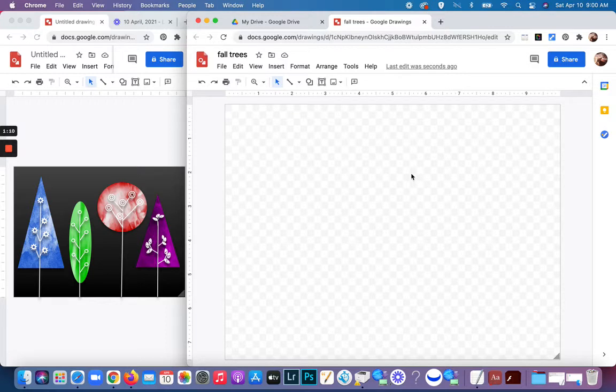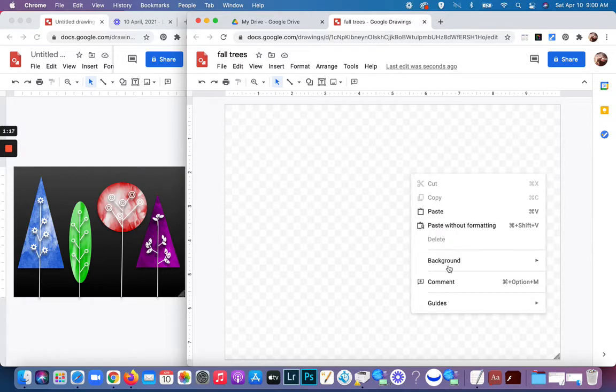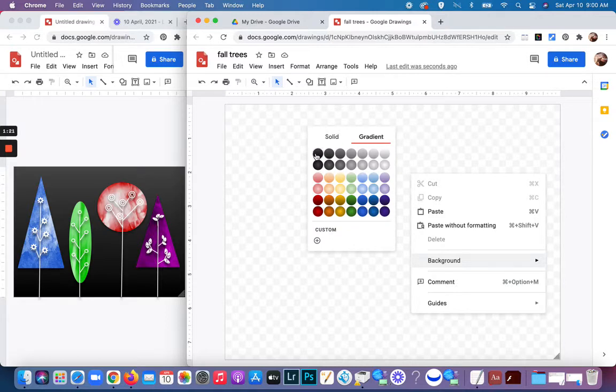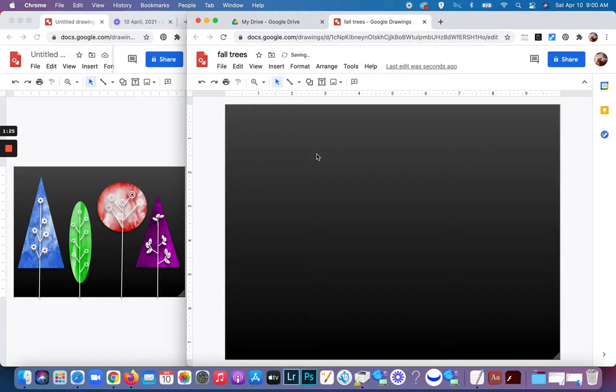To change the color of the background, press 2 fingers down on a mouse pad or a launch pad or a mouse and click background. And then I'm going up here to gradient and I'm going to choose the black one that is a linear gradient right here. And now we're ready to get started.